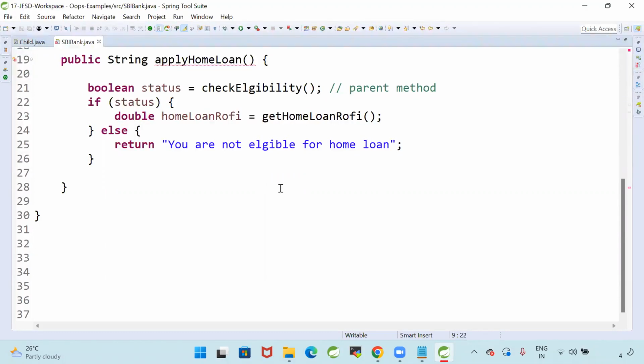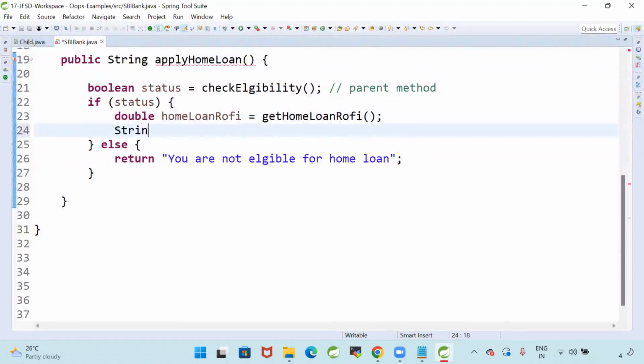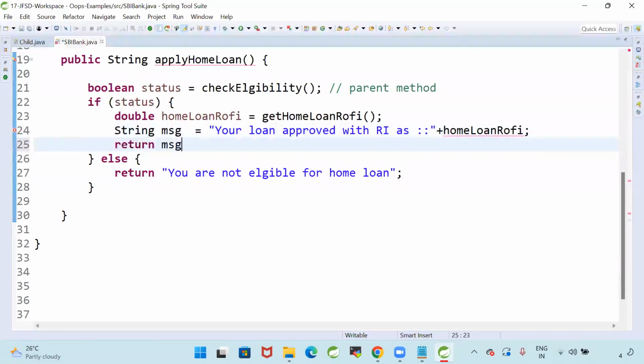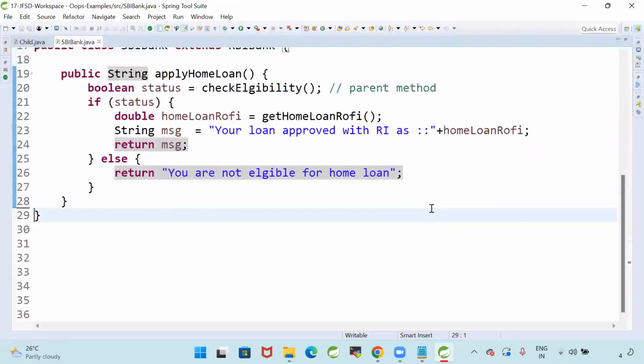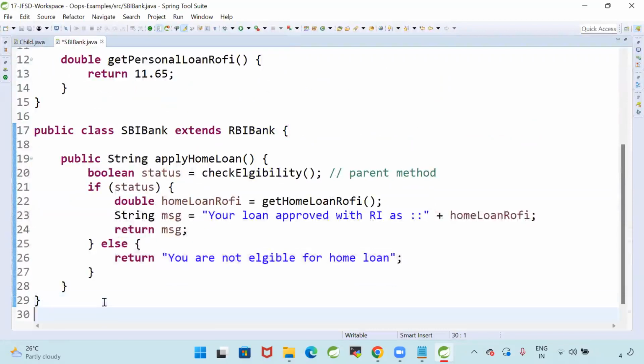Yes. Suppose I don't write it, then what will it become? String message is equal to your loan approved with rate of interest, home loan rate of interest. Okay, I am going to return that message. Got it? Look at the method, guys. Just understand this method.